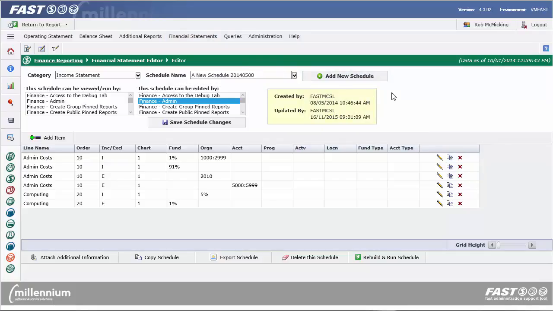I hope this has been a helpful overview for you on attaching, assigning, or modifying your security levels on your different financial statements.